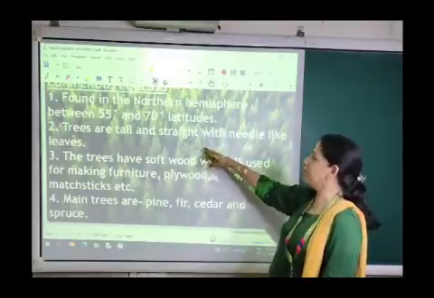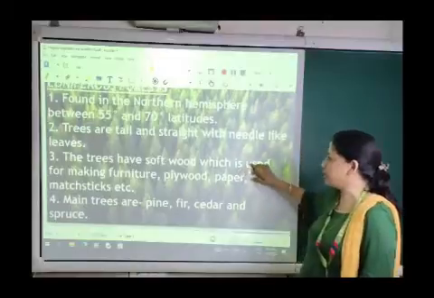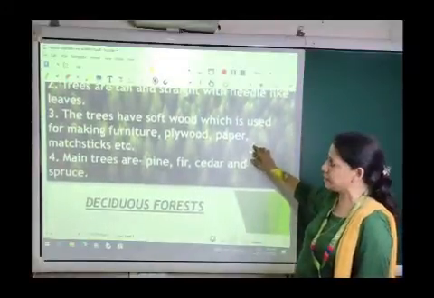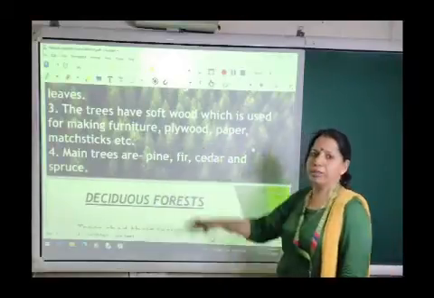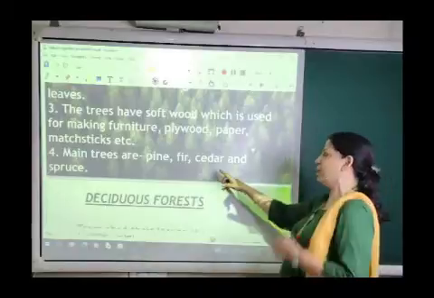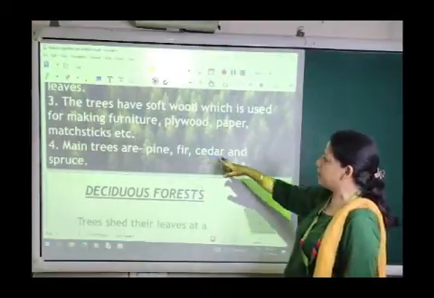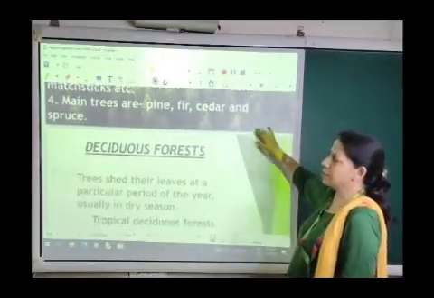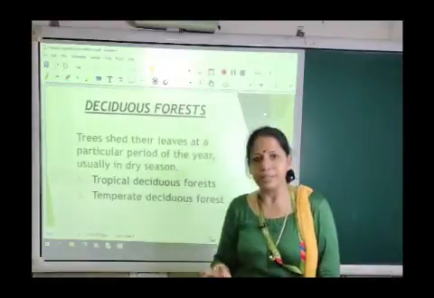Trees are tall and straight with needle-like leaves. Trees have soft wood which is used for making furniture, plywood, paper, matchsticks, etc. Now paper, matchsticks, okay, plywood, even cricket bats, okay, the willow tree will be there. So main trees here are again pine, fir, cedar and spruce. So that is actually all about the evergreen forest. We had the 4 different varieties.